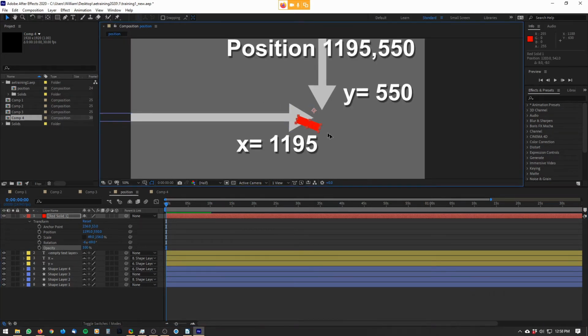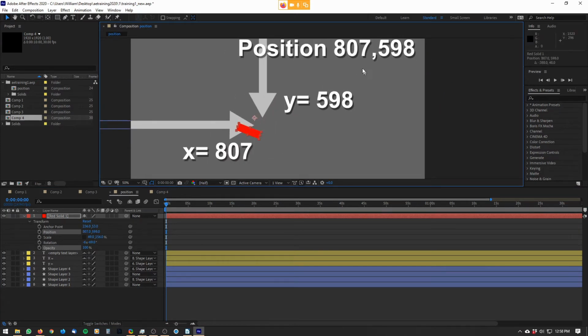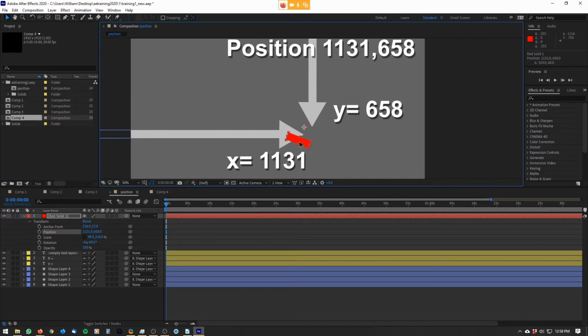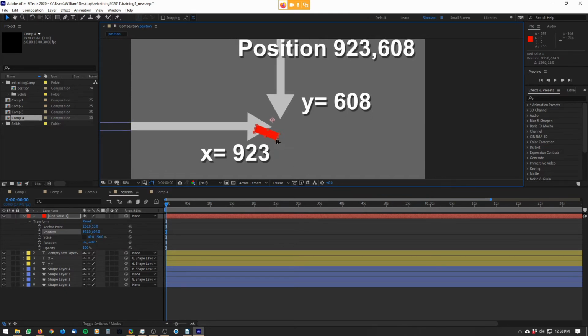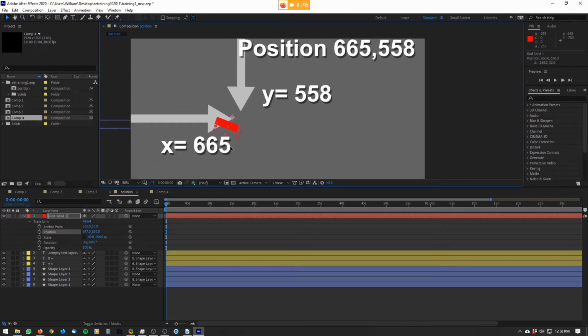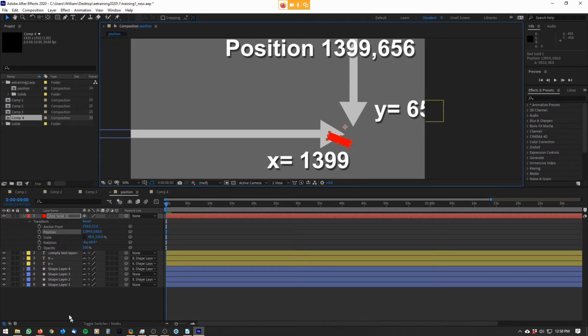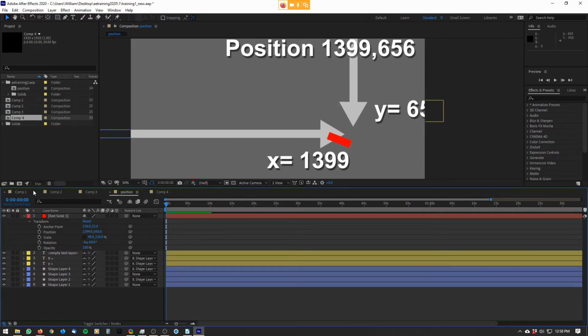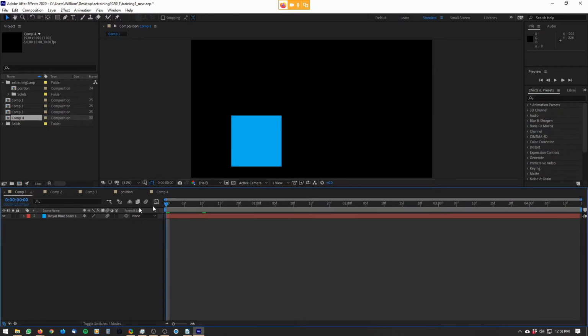Okay, so hopefully that makes sense with the X and Y, because now we're going to get into some basic animation. So create a new comp. I'm just going to quickly show you what we're going to create.